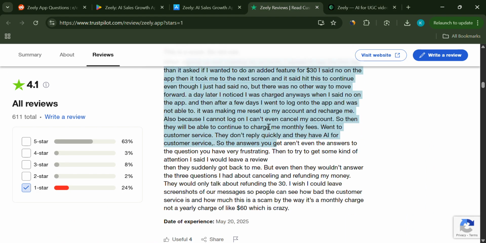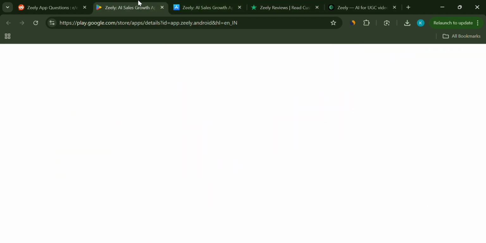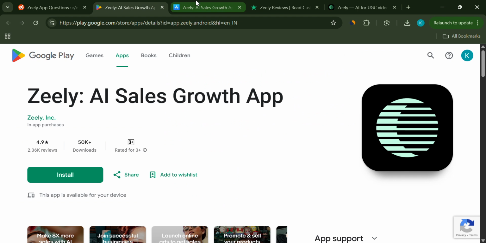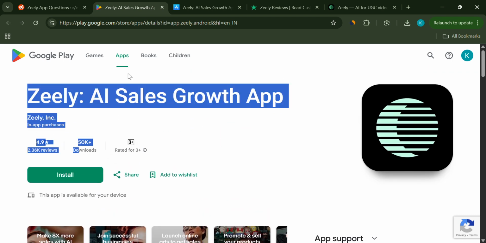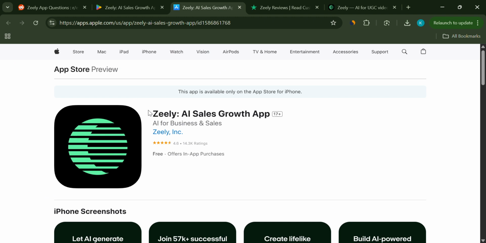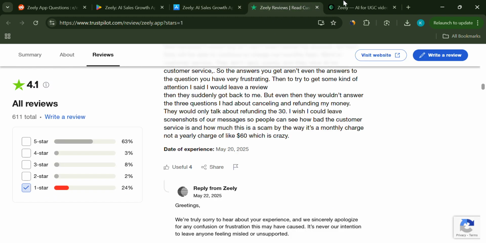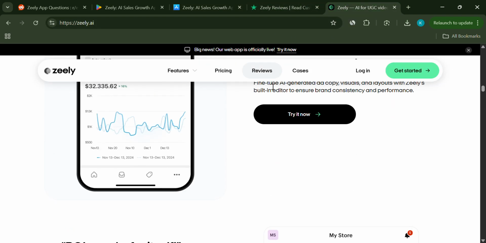On the bright side, the app is available on both the Apple Store and Google Play, and it has a decent rating. That shows at least some people are getting value out of it. So is Zeely a scam? I wouldn't call it a straight-up scam. It does function, and it is live in the app stores.